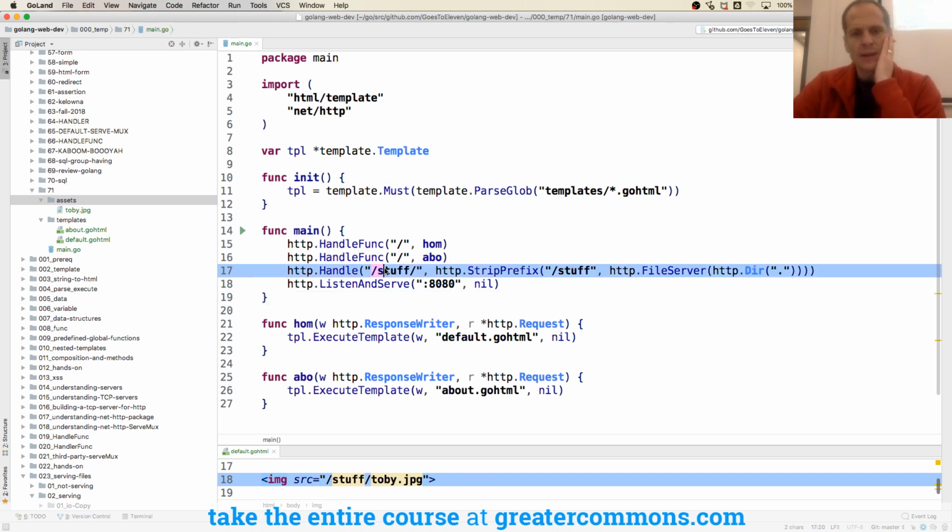And it says, well, I handle stuff and anything down the line. But the first thing I'm going to do is strip stuff off of your request. Whoop. So that's gone. Okay, which leaves me with /toby.jpg, and I want to serve that from assets. Or do I want to do this? Or do I want to do this?